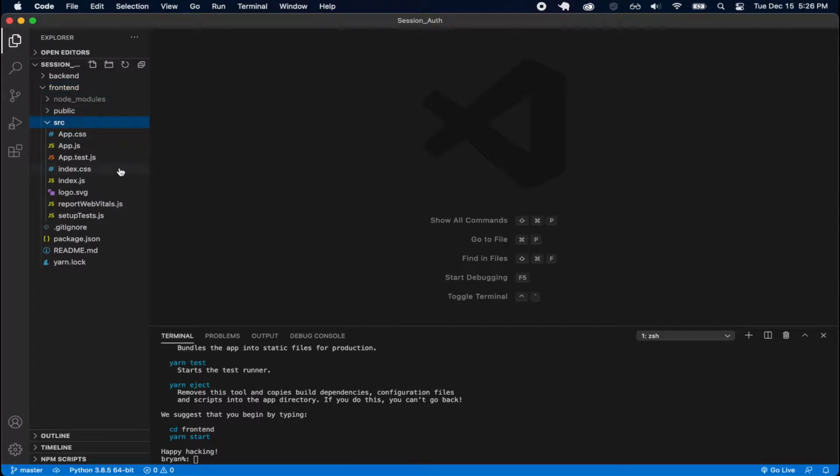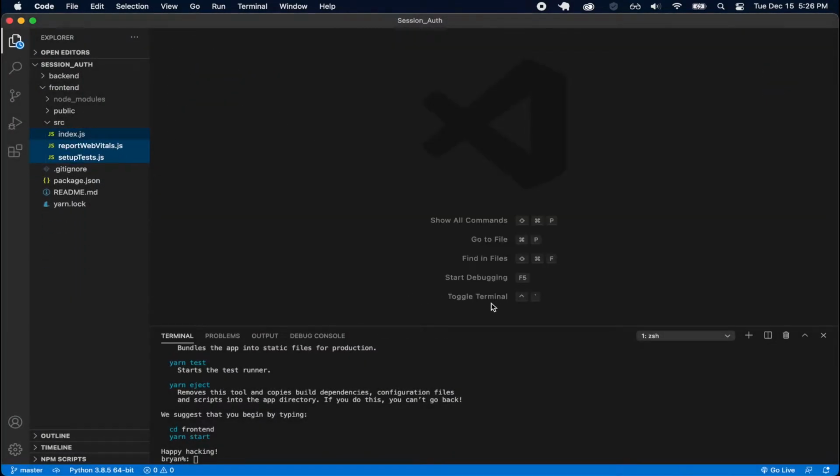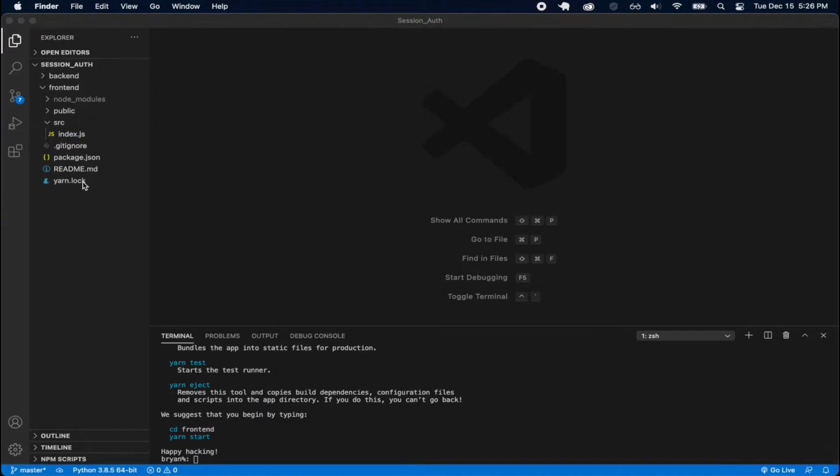All right, so now we're basically going to delete a lot of these starter files that are here since we don't need them. So I'm just going to go ahead, delete app.css, app.js, this test, this index.css. I'm basically going to delete everything except index.js. I'm going to go ahead, delete. And then I'm just going to empty my trash here. Don't want any trash on my system.